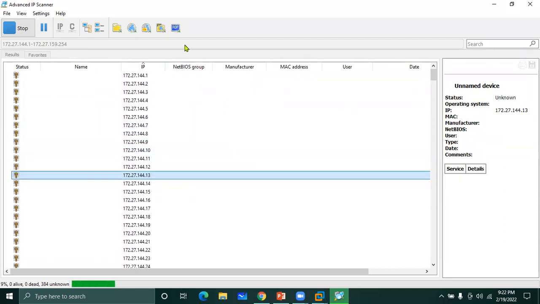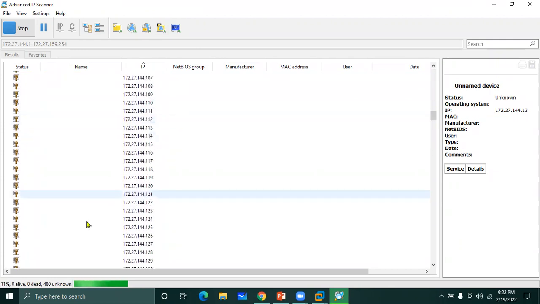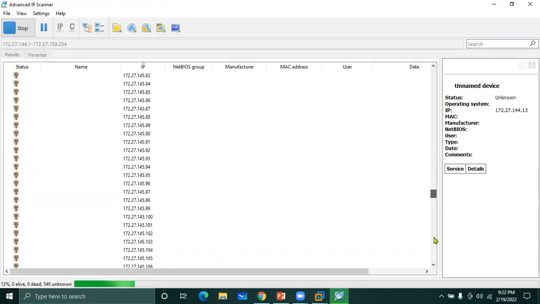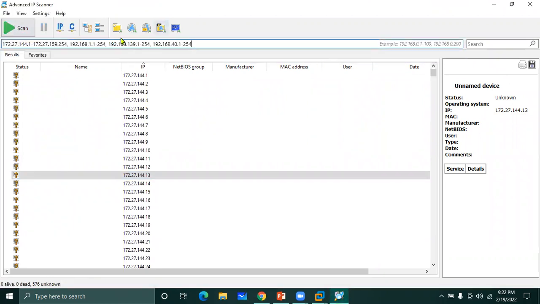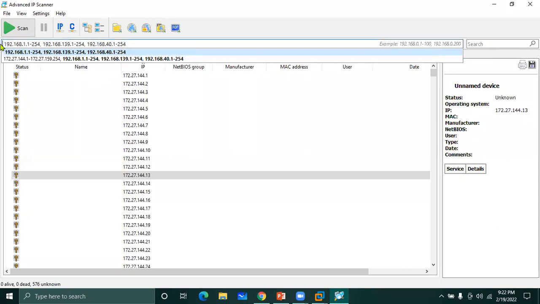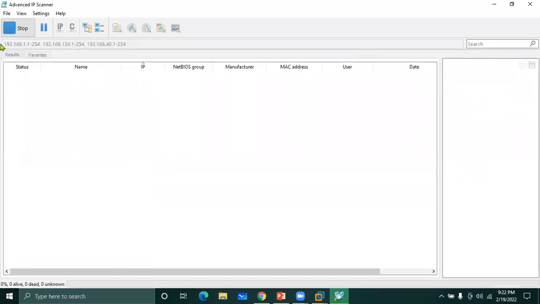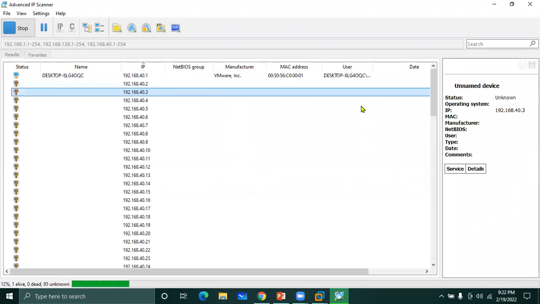Particularly, I have set only the range of 172. As you can see here, 11% of the scan has been done, 0 live, 0 dead, and 480 unknown. Let us stop here and run the ranges of our machine. It will take some time, like NetDiscover. It is doing the same work.